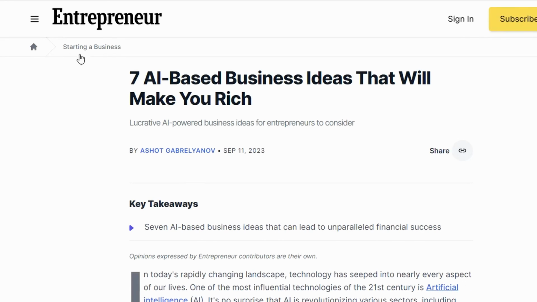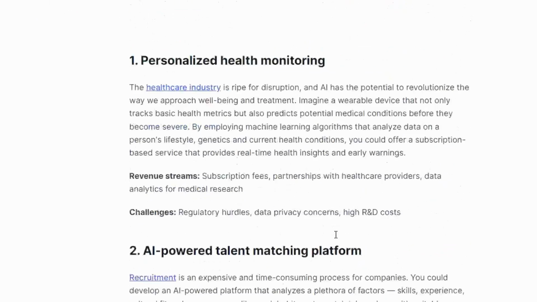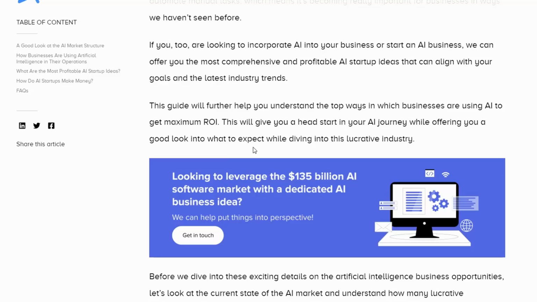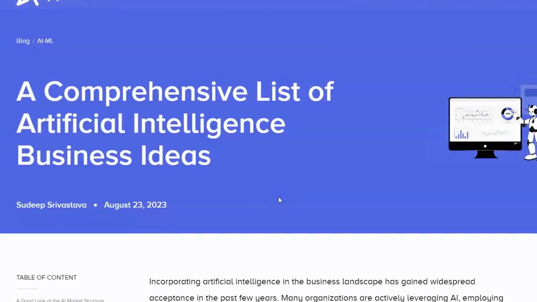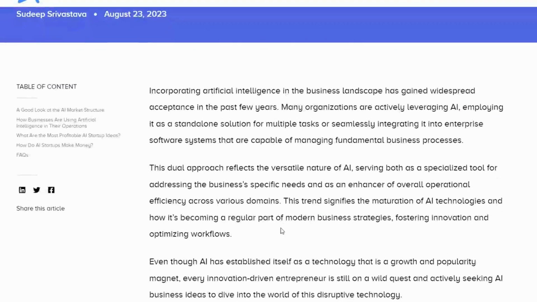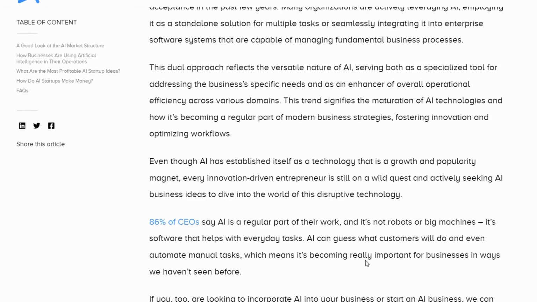The first one is this one here from entrepreneur.com. It's 7 AI-based business ideas that will make you rich. It looks like a pretty good article. It is ranking in the number 2 position. It was only published a couple of weeks ago. And the other article that I've selected here is very similar. It's a comprehensive list of artificial intelligence business ideas. And this is ranking in the 4th or 5th position.